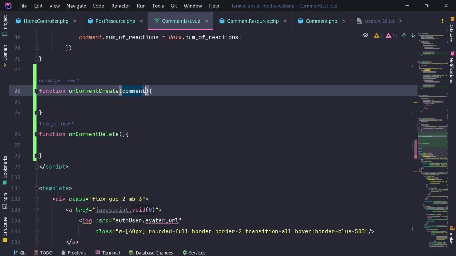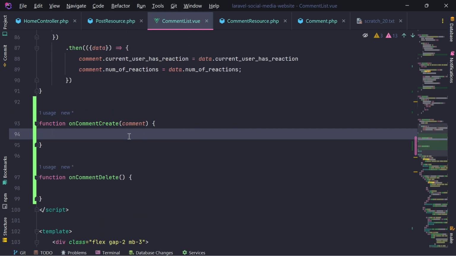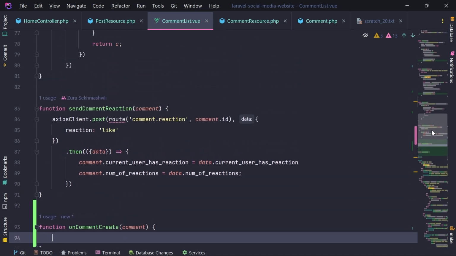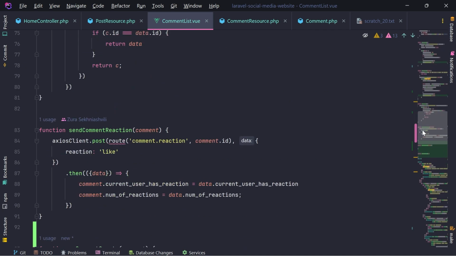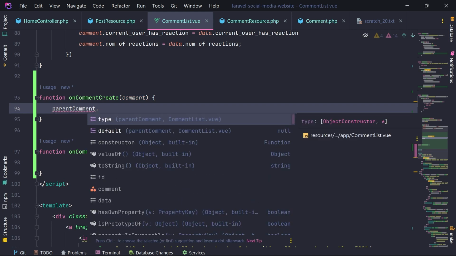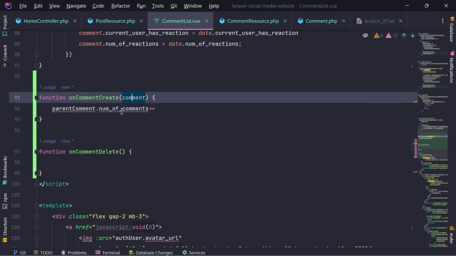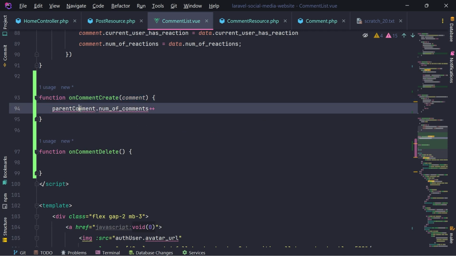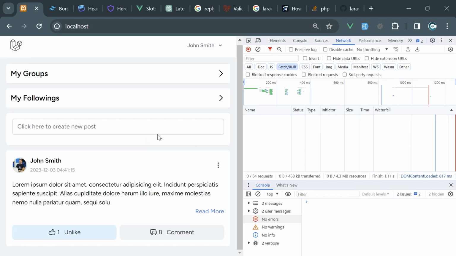On comment create, I get a comment. So this was emitted from the children. Okay, one of my children created a comment. So I know that the comment was created, and I have the current comment as well, which is parent comment, this one. So on the parent comment, I need to increase num of comments because the comment was created. That should be props parent comment, num of comments should be increased, and right here props parent comment, num of comments should be decreased. Okay, let me check if this works successfully.